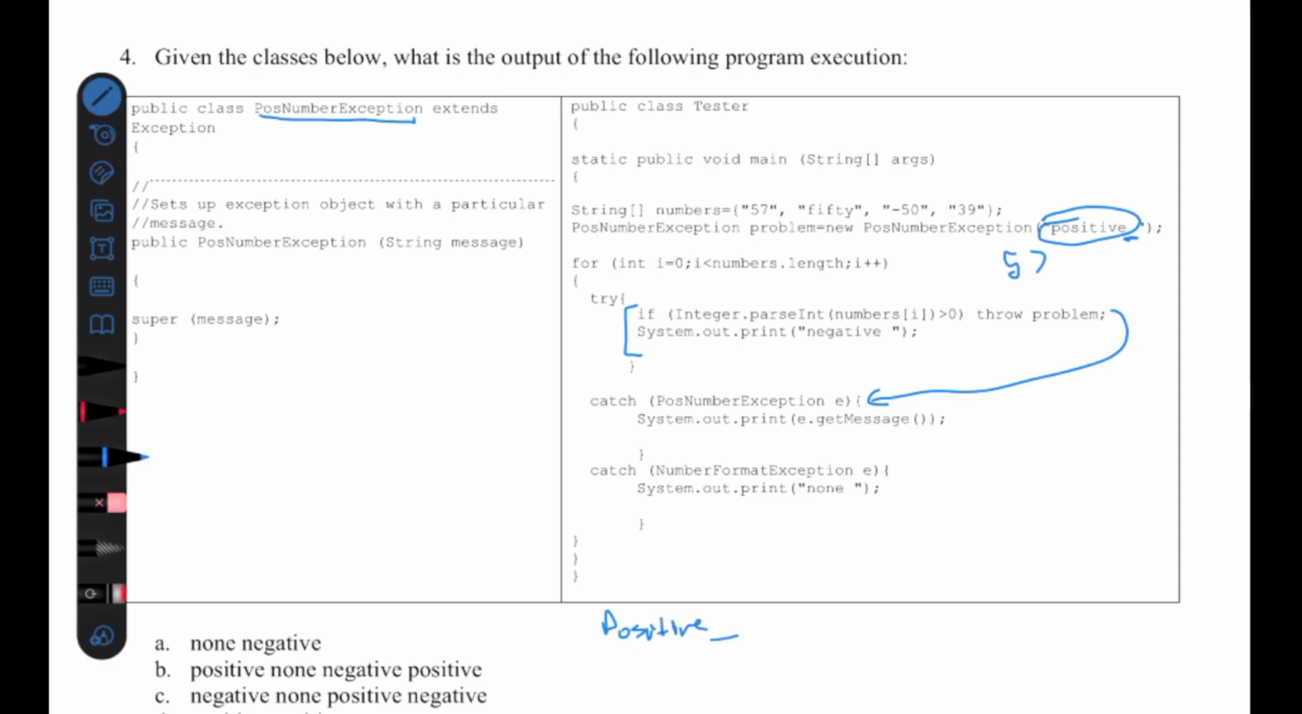And I'm just going to track our output on the bottom here. All right, so let's run it. I becomes 1. We'll now look at 50.